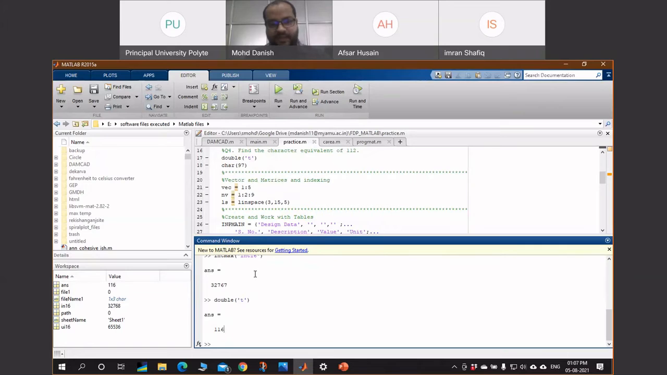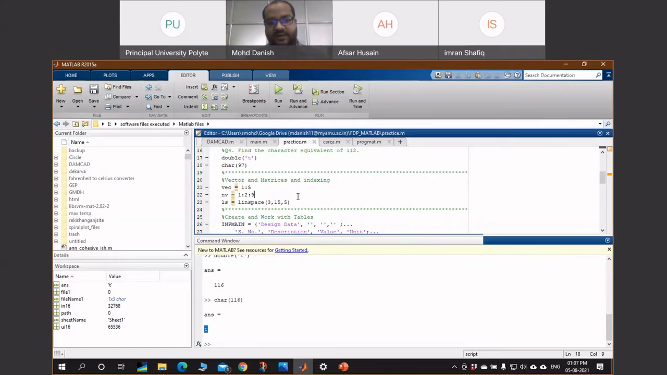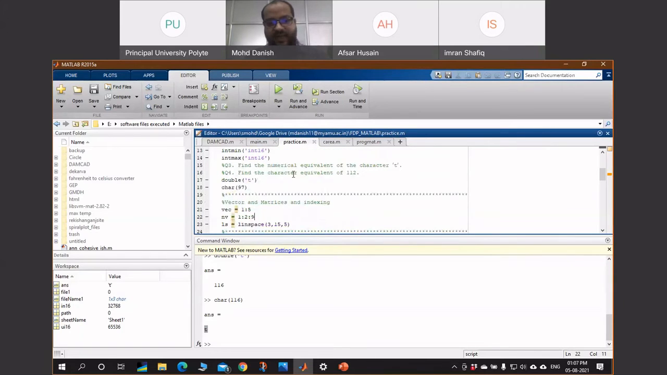Okay, if you want to write the character which is representing this 116, you will just write char. It will convert the value of 116 to the character value. Okay, so here it is T. So this is how you can convert the character value to the numerical value and the numerical value to the character value.